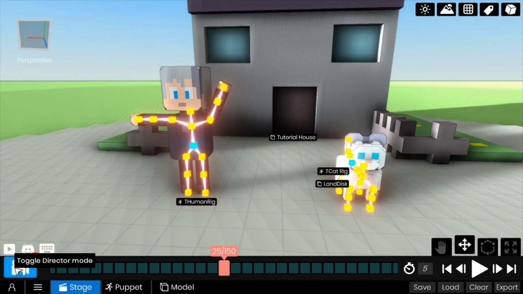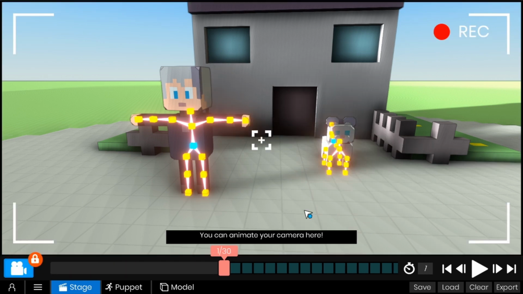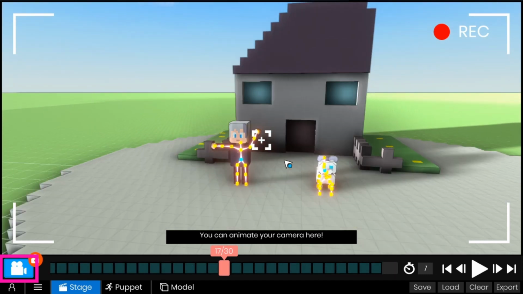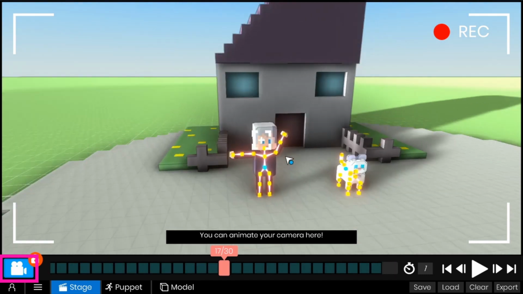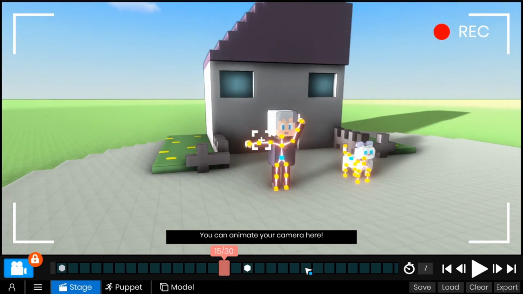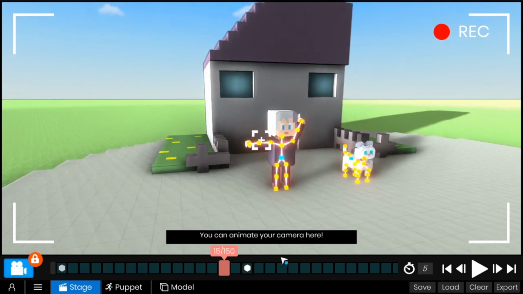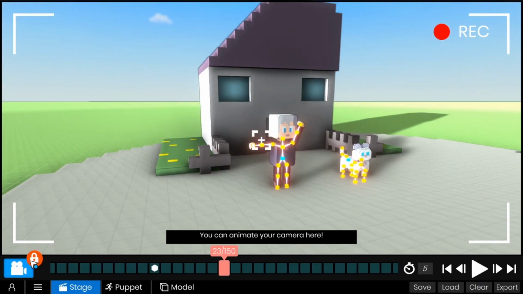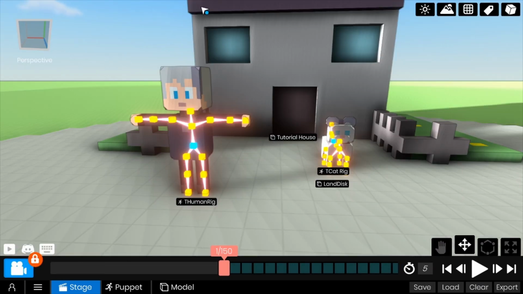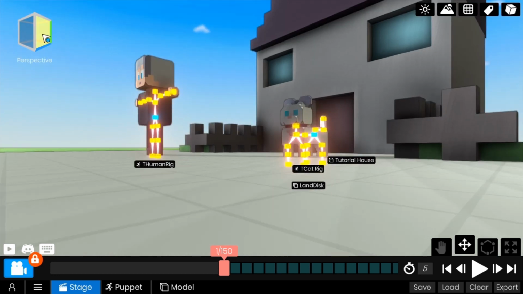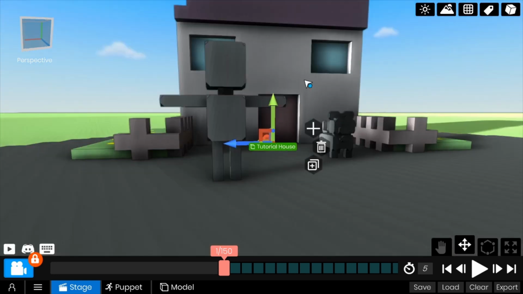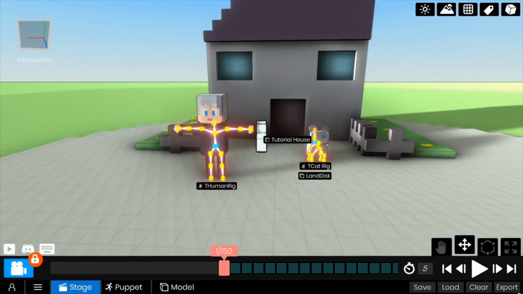Another aspect of animating in this program is being able to control your camera. You can do this by clicking the blue button and it'll toggle on director mode, and from here it's almost the same as animating any other object. If you go to a different frame and move your camera, you'll be able to animate your camera when you do a playback. Now you can toggle this mode on and off by clicking the blue button again.